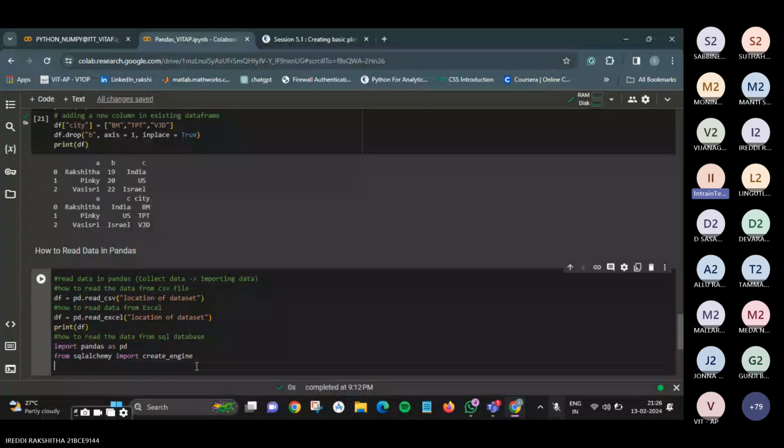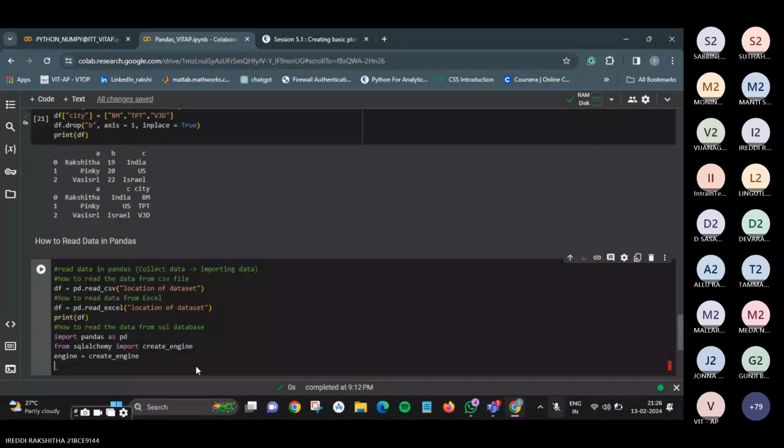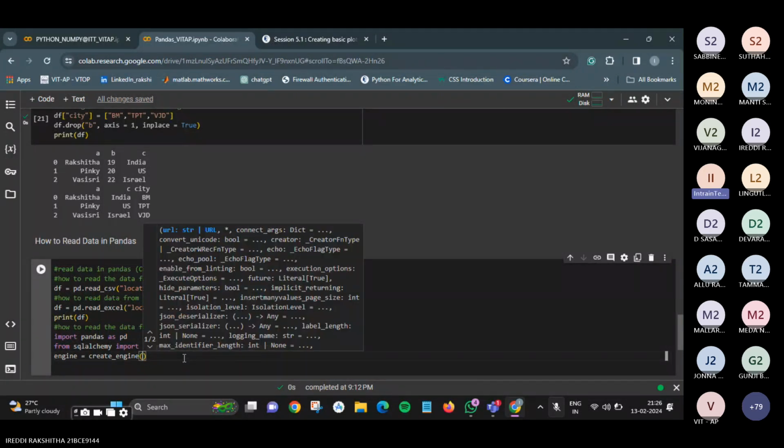Then you need to write down engine equal create_engine, and start the parenthesis. After engine, start the parenthesis. Inside the parenthesis, you need to give your data set.